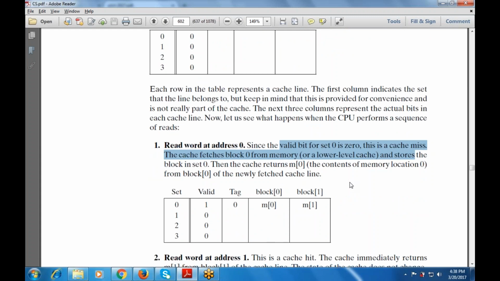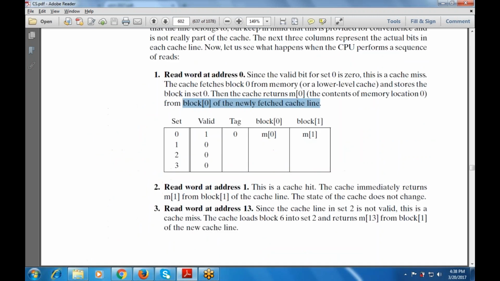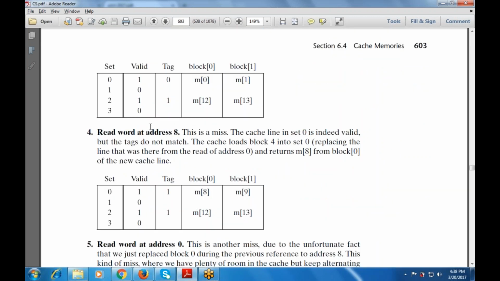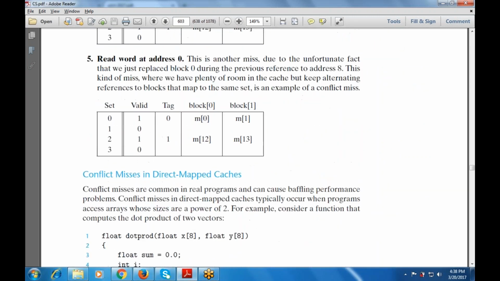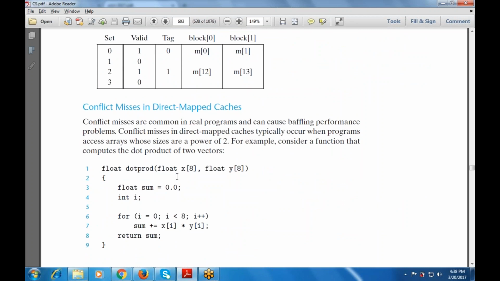To handle the misses, whatever data we are gathering is used to fill the low level cache and store the bits in set 0. Then the cache returns M0, the content of main memory block 0, to the newly fetched cache memory. Then read the word at address 1, at address 13, at address 8, at address 0. Then the conflict misses in the direct mapped caches, whatever the direct mapped cache that is available.